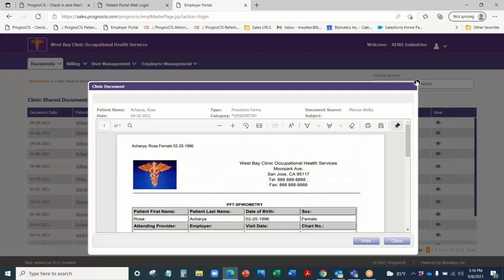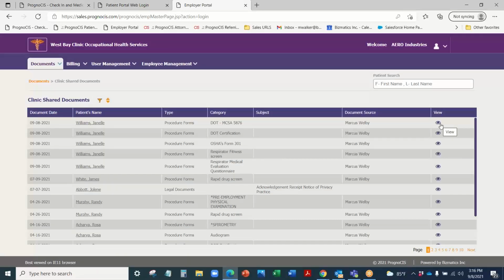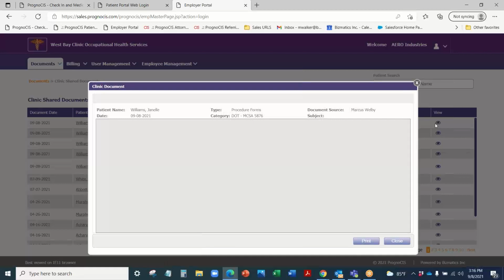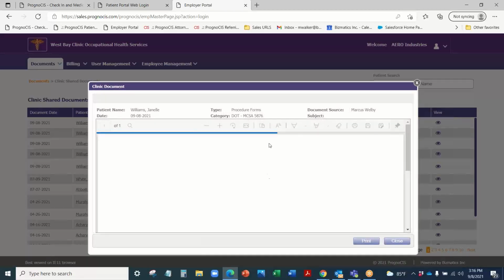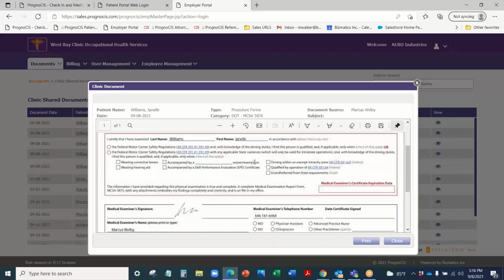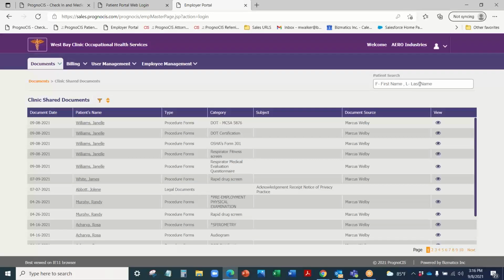So the system can be set up in a way that, let's say when drug screen results come in, you want that to be automatically shared, it can be shared automatically. But if you say no, first someone has to review and share it manually, it can be set up that way also. Same way with any of the tests that you do, based on the properties that are being set, the system will behave accordingly.